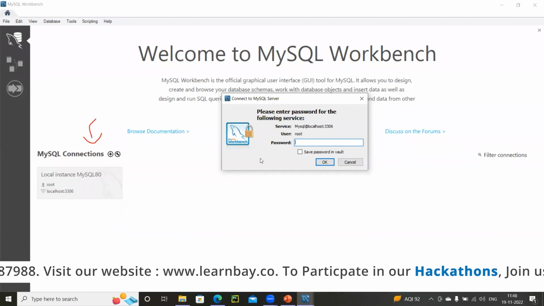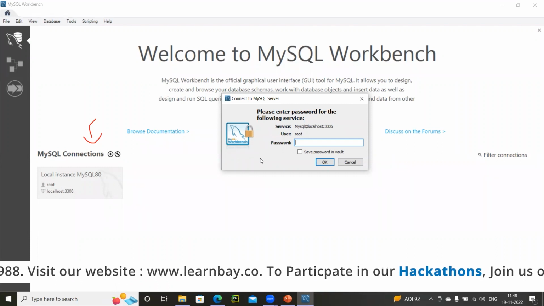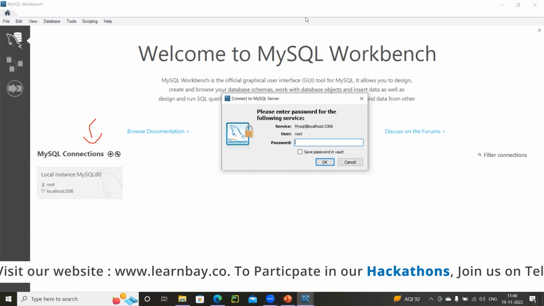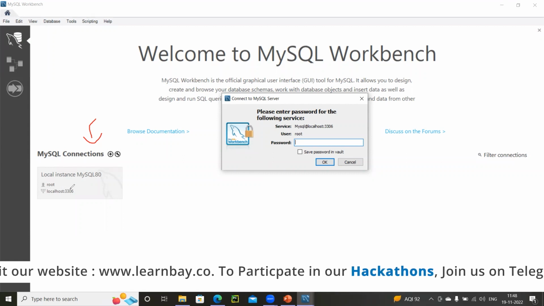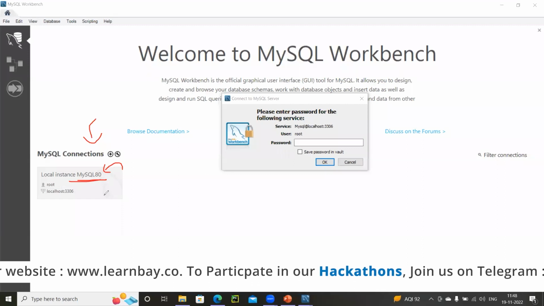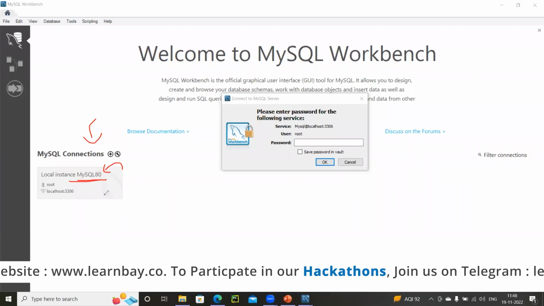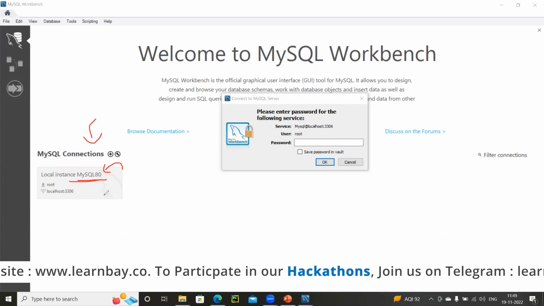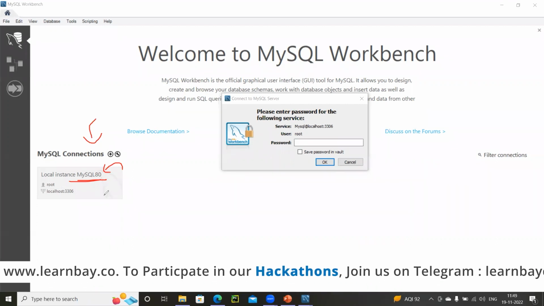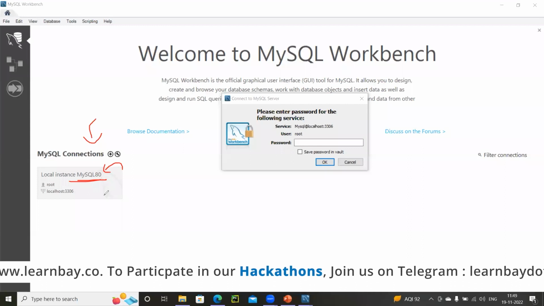And I can give the password associated with my username. Now, before I give the password and go inside, I would like to explain what this instance is. Once I have a workbench, I can create multiple instances inside my workbench. So what do you mean by this instance?